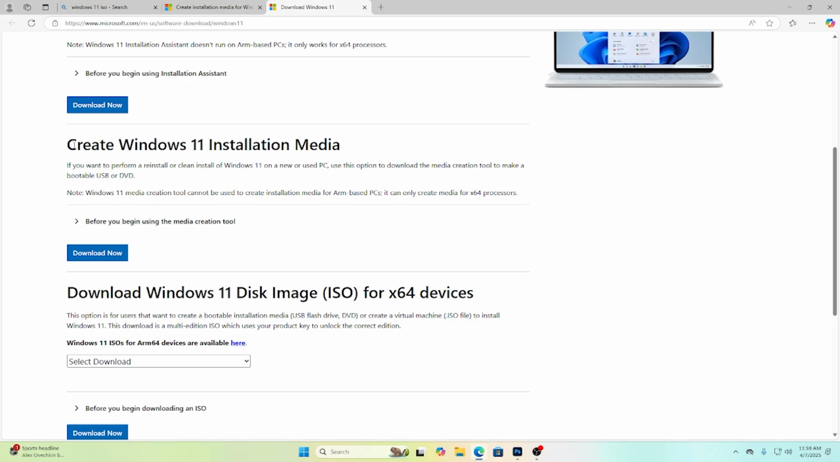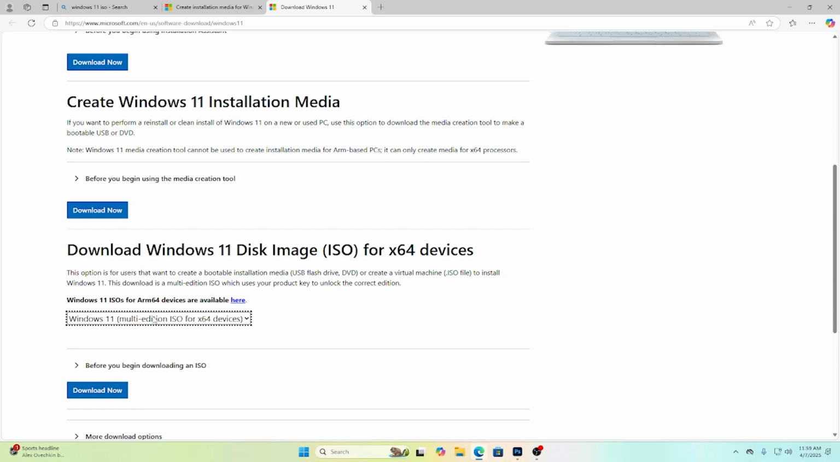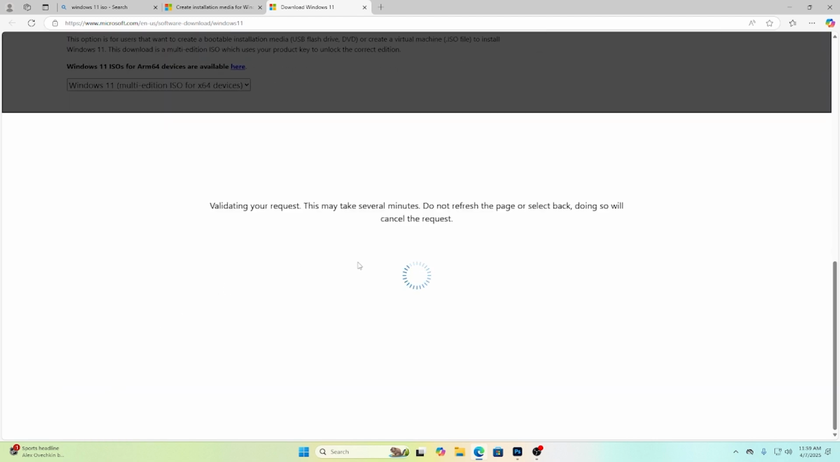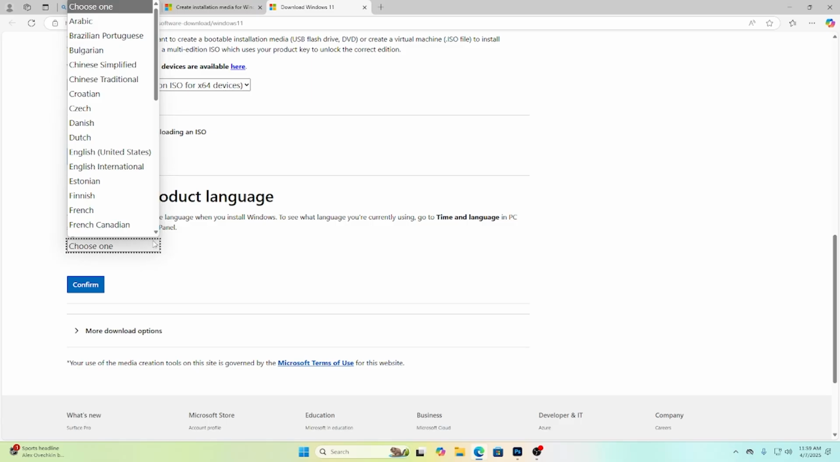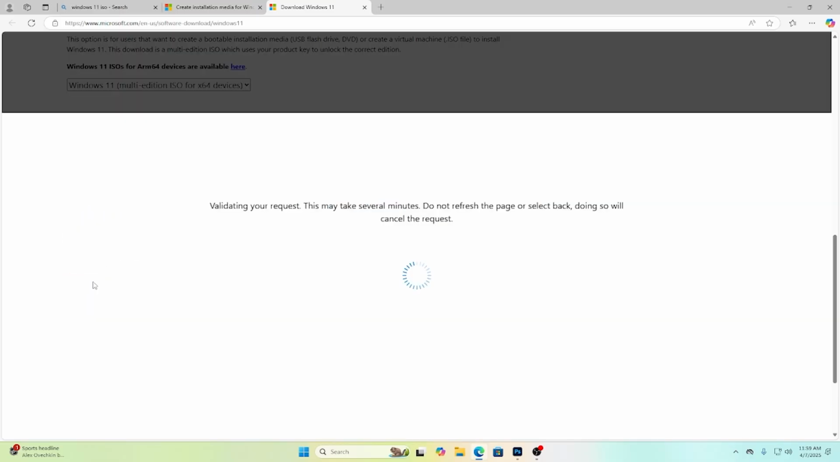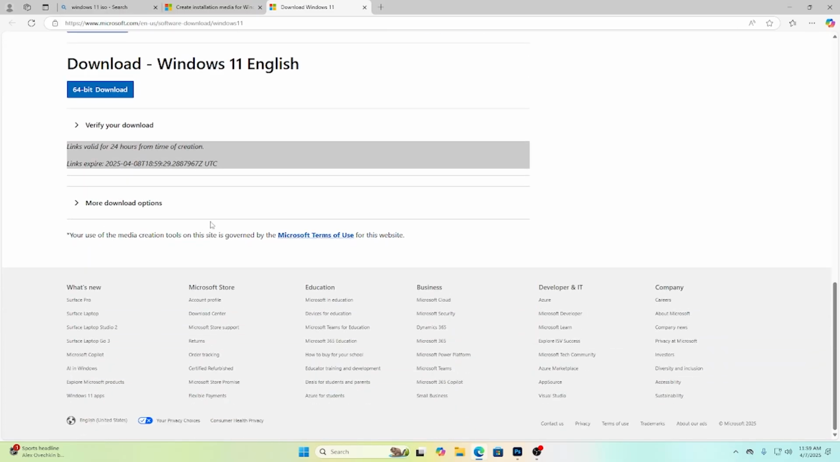Now this option is fine if you already have a product key and you don't want to fuss with it, you just want it to be simple and quick. This would be a great option, right? What we're going to do is download the ISO, the image file, and we're going to get the Windows 11 multi-edition ISO and download that. And we're going to choose your language. In my case, it would be English, United States. And it's going to give us a download link. We're going to click on that, and it's going to download.